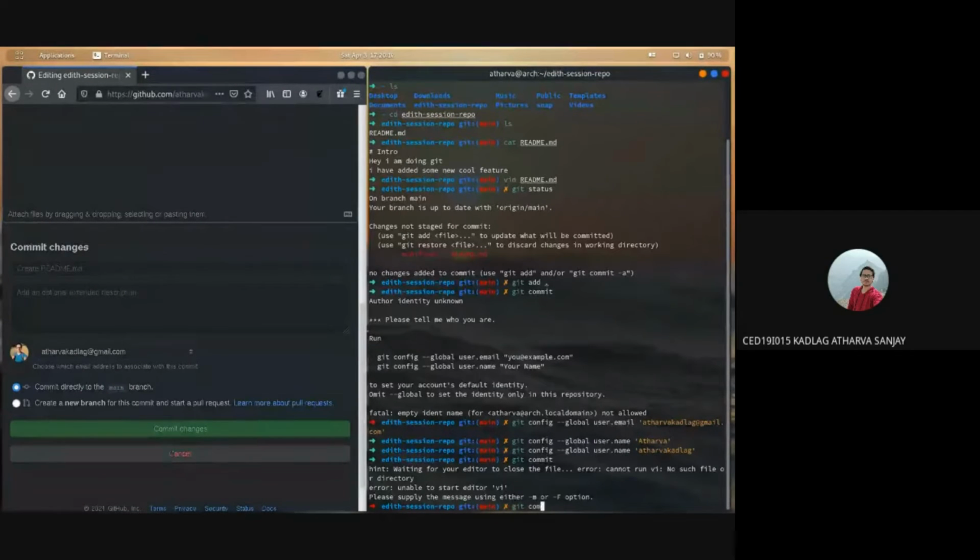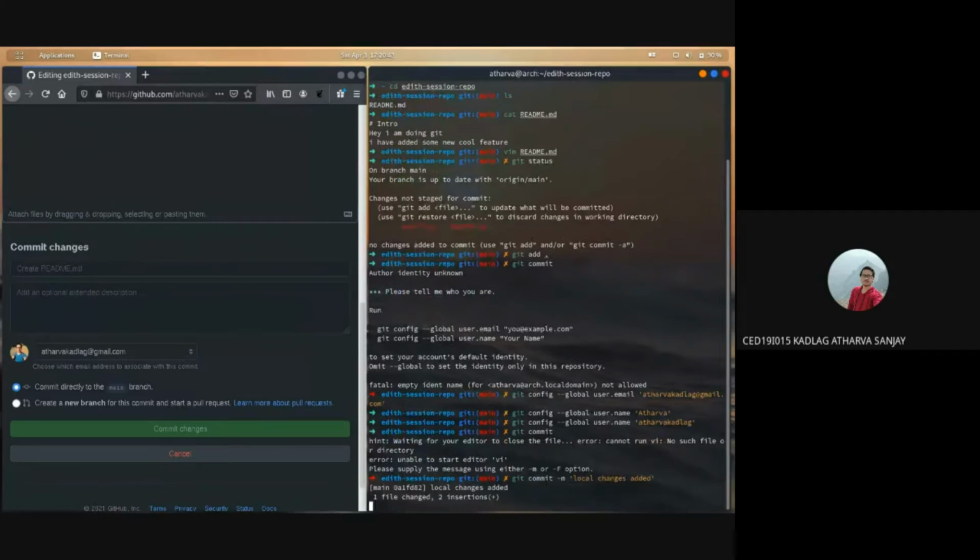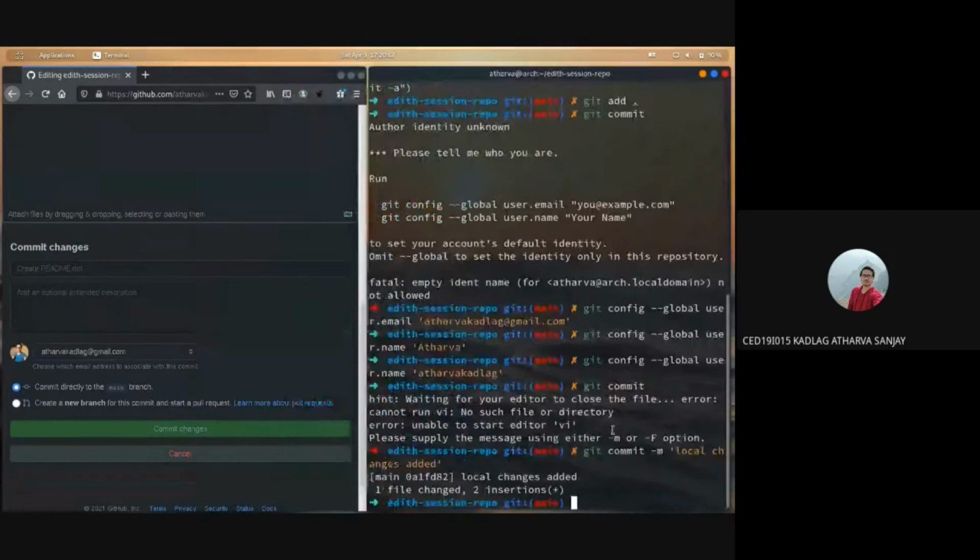So I'll do git commit -m and I'll specify the message. I'll specify local changes added. Obviously, you'll have more meaningful messages. Like if I am creating a Django app, I'll say initial commit, and then after creating models, I'll do git commit -m created user model, created post model. So your commit message should be meaningful and understandable.